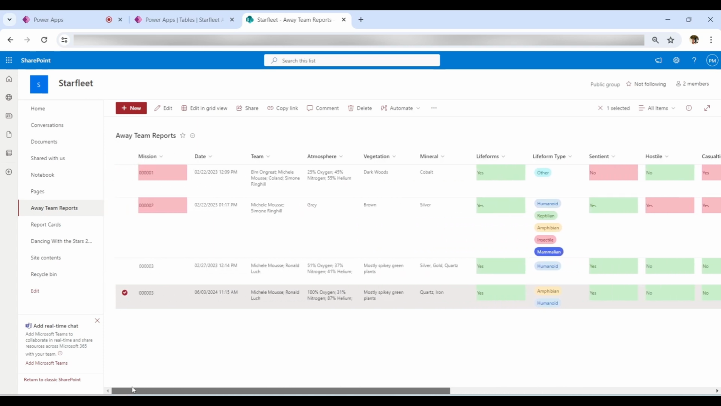And that's about it for our demo of our away team's reporter.